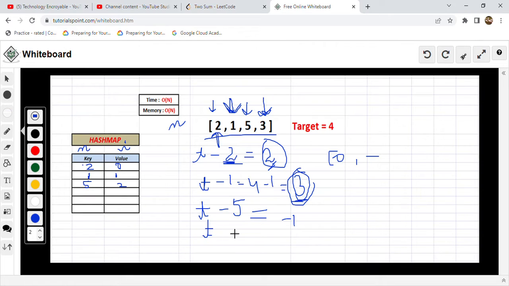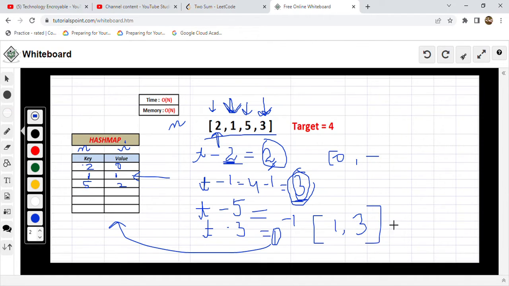Now target minus 3. 4 minus 3 will be 1. What we need is 1. Now we will check whether 1 is present here. The key 1 is present here. Yes, we have 1 here. So we will retain the index of this. 3 is at index 0, 1, 2, 3 and 1 is at index 1. So we will retain this. These are the values of indexes as output.